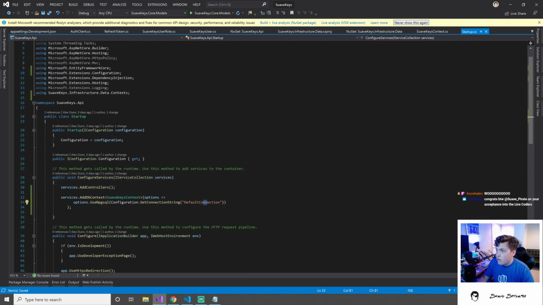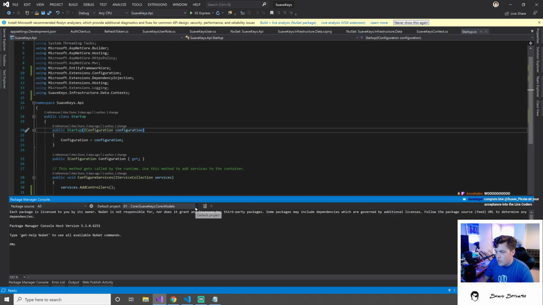And so what we can do now is actually either open the command line or the package manager console and see if we can't get this to actually run. So if I say package manager console, we need to set the default project to where Entity Framework is, where our context is, which is our infrastructure data project, and we have to make sure that our startup project is set to Suave Keys API. And now what I can do is say add migration, and I'll say initial.